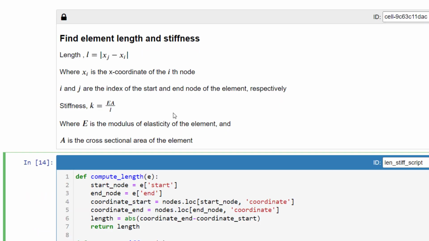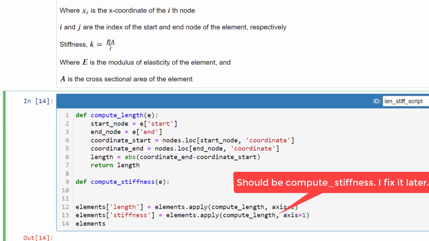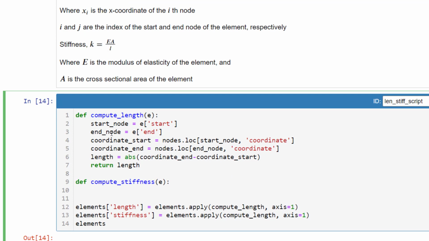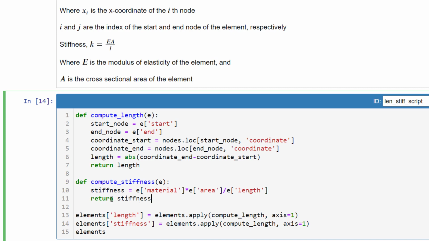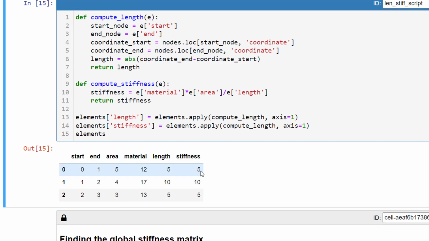Stiffness. So what's the code for stiffness? You just take the modulus of elasticity multiplied by A, the cross-sectional area, divided by the length. And if you run this code, you should now see the stiffness value also show up in the column. Okay, so we forgot to change the compute function here. That's why you're getting the same as the length.